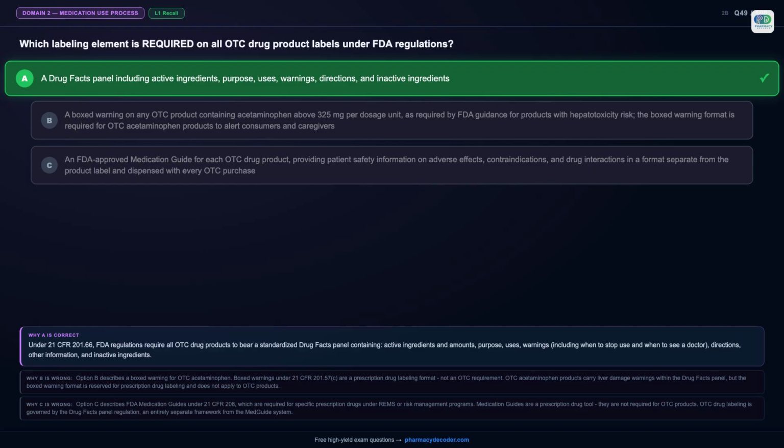Option B is wrong because Option B describes a boxed warning for OTC acetaminophen. Boxed warnings under federal regulations are a prescription drug labeling format, not an OTC requirement. OTC acetaminophen products carry liver damage warnings within the drug facts panel, but the box warning format is reserved for prescription drug labeling and does not apply to OTC products.